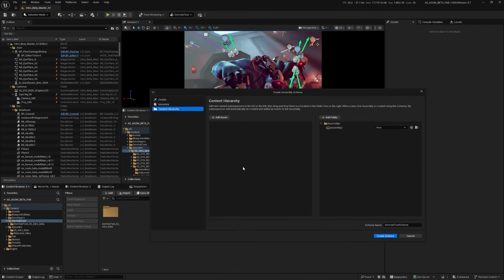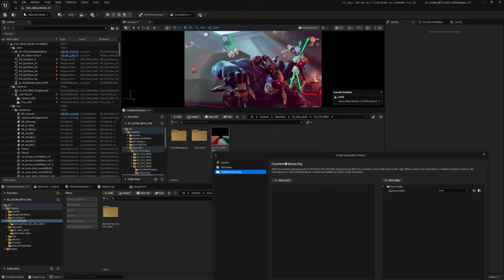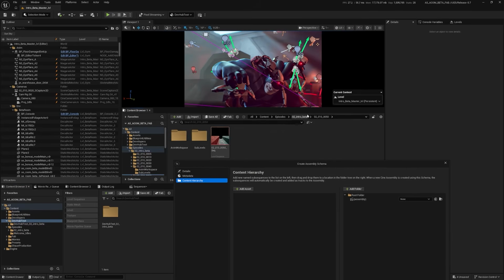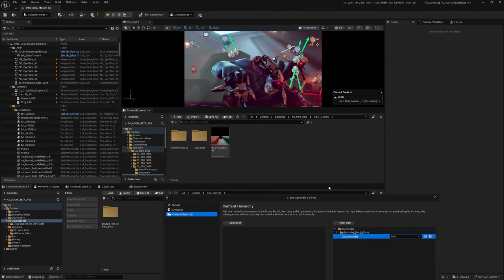Okay. And then content hierarchy. So this is where we replicate the content hierarchy, right? So let's make this folder here, right? So 02, 10, 50. So let's add a folder. So this will be curly bracket episode, shot. So exactly like before. Let's move this assembly here. So this assembly will be this.